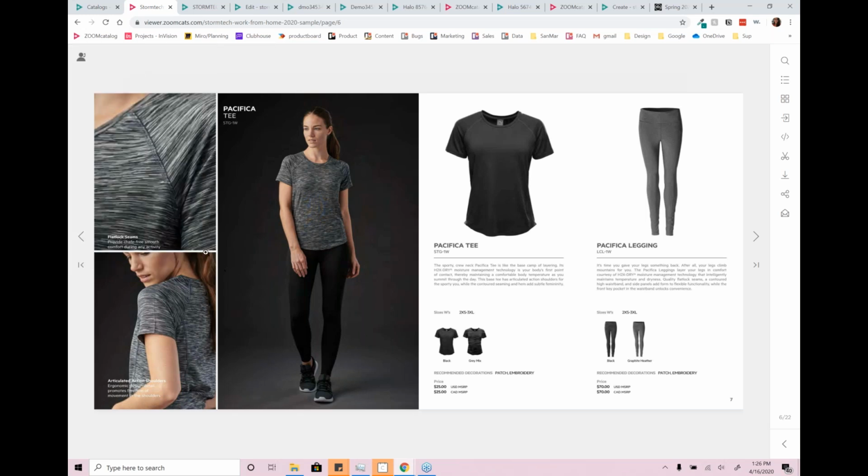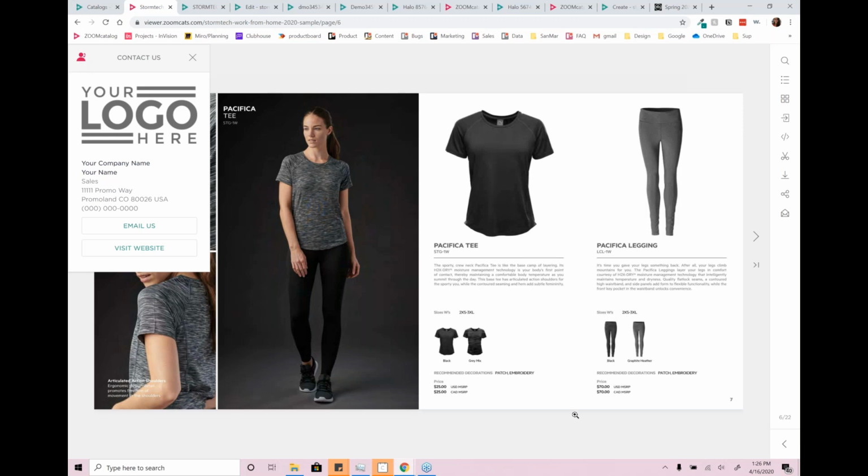We can minimize it if it gets in the way, but whoever's viewing this can expand it and find out exactly who to contact or go to the website of that distributor. So we don't place that contact information on the back or anything. We've actually looked at our analytics quite extensively, and the back of a digital catalog is very underutilized. There's not many people that visit it. So in order to make sure this information is pertinent and available, it's going to be attached to a contact block in the corner of the catalog.